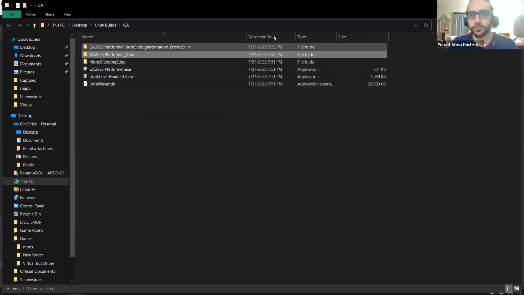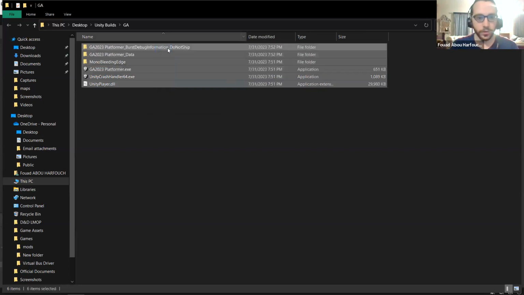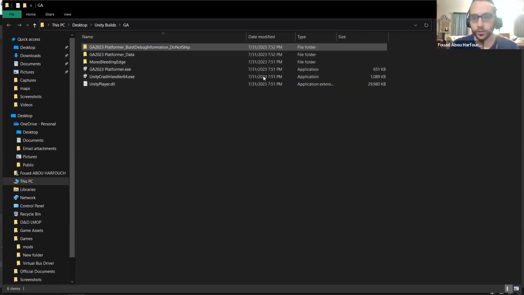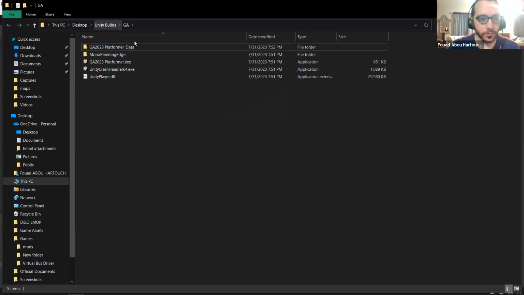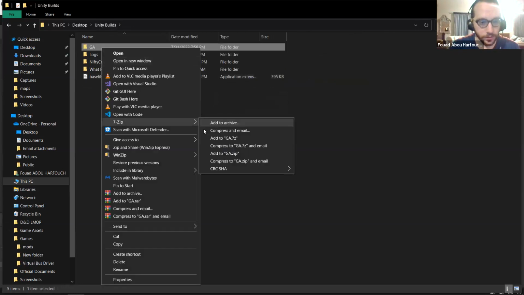So in general, if you want to share your build with anybody, this folder here that says _do not ship, you would delete it, like I'll do so, and go back here, and let's add it to an archive.